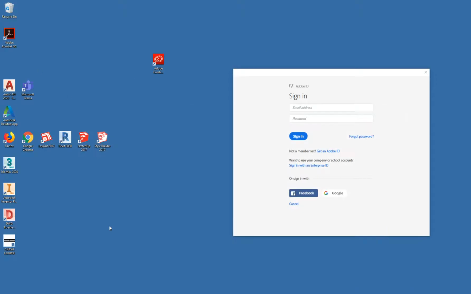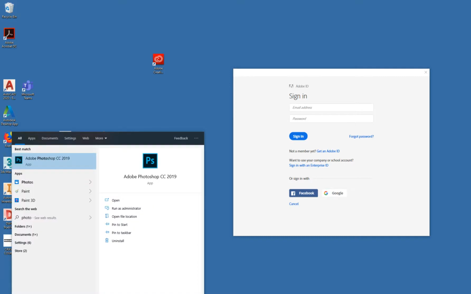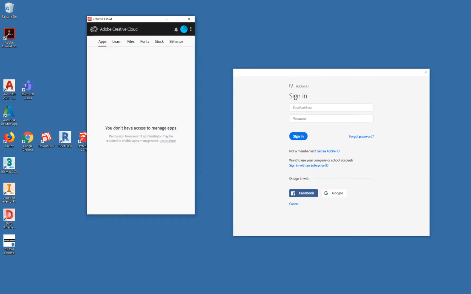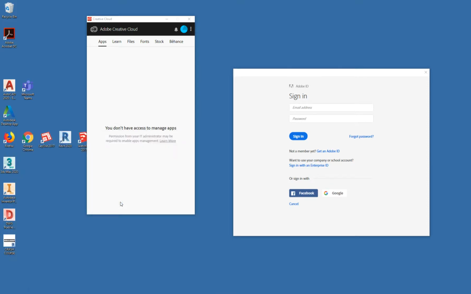I don't think the Photoshop shortcut is on your desktop. Do you see the little magnifying glass where it says type here to search? Just start typing in photo and Photoshop should pop up for you. And if you've logged in and your updates are done, it should actually open and not kick you out. Mine is still thinking. Was anybody able to get theirs to open and launch?